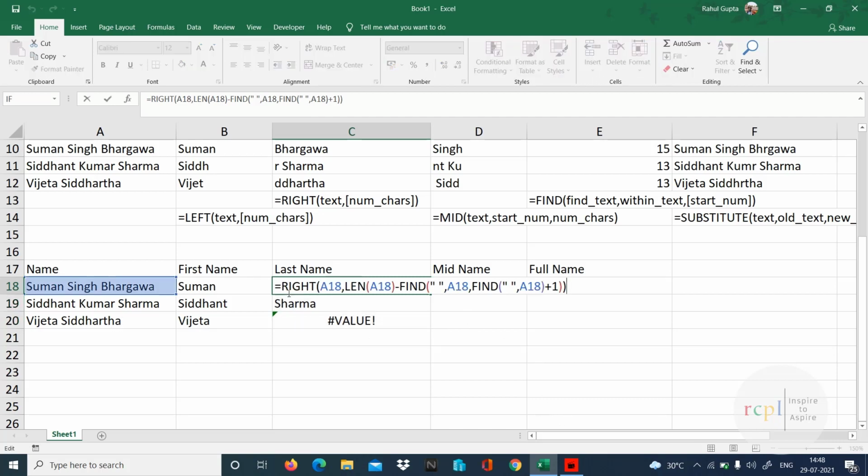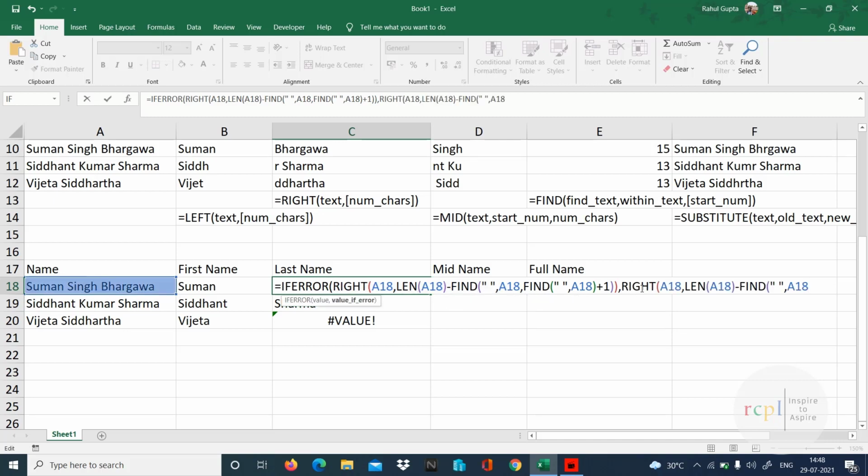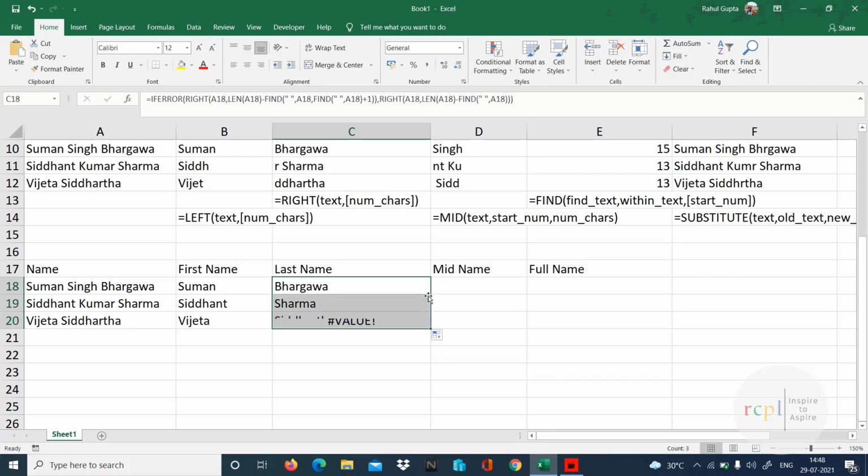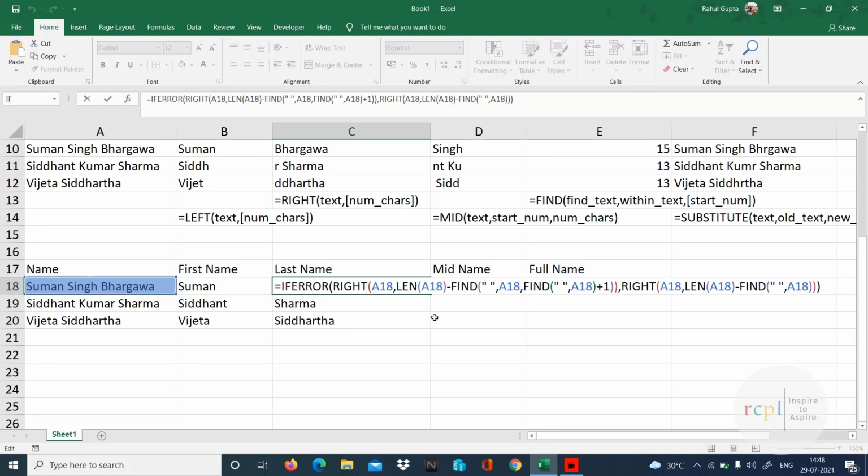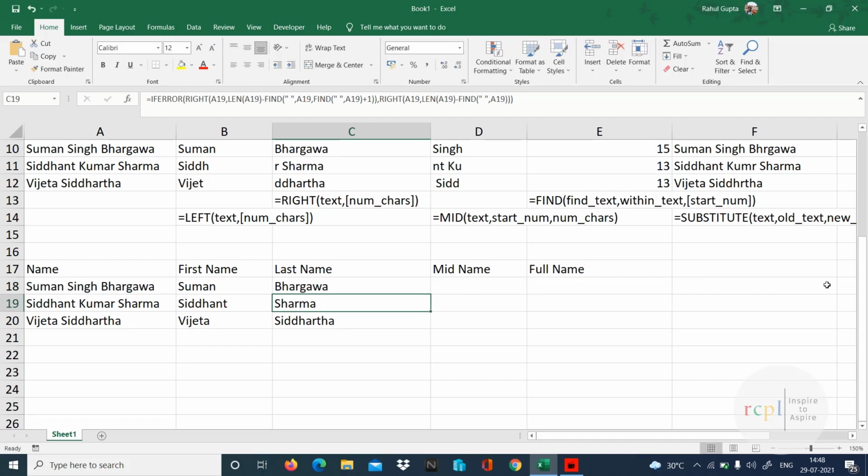What we have to do while removing the error, we just have to use IFERROR, and in place of the second space, here I am going to minus the first space, this much of part. Close the bracket, and that's all. So what I did, if it's an error, it means that name is having only 2 words. So I have just selected IFERROR, and at the error part I have given that in A18 from the length subtract the first space, not the second space, and I got the last name.